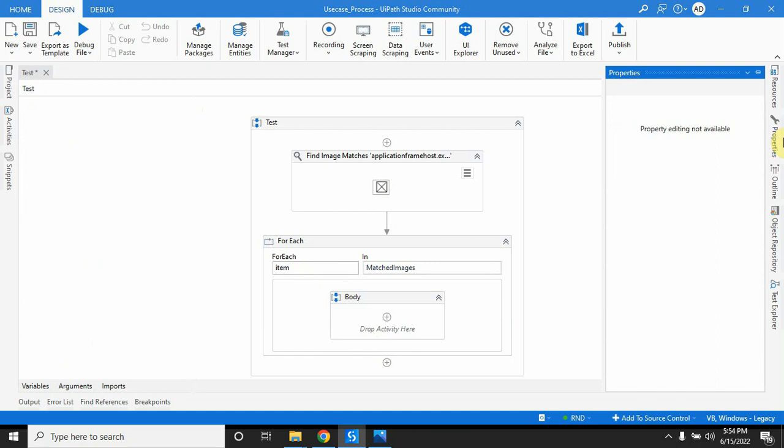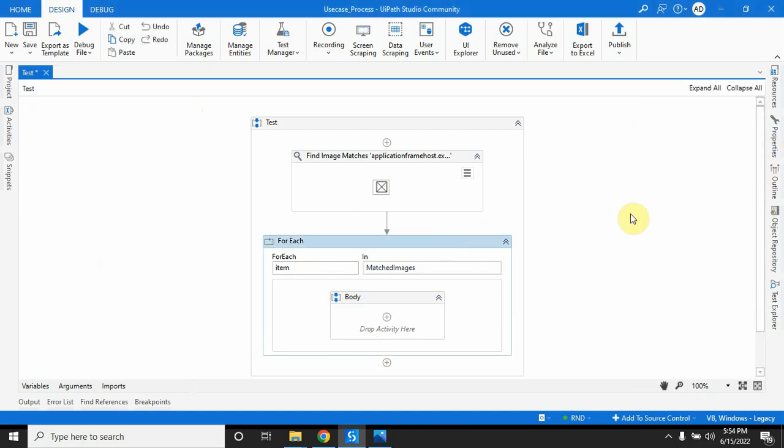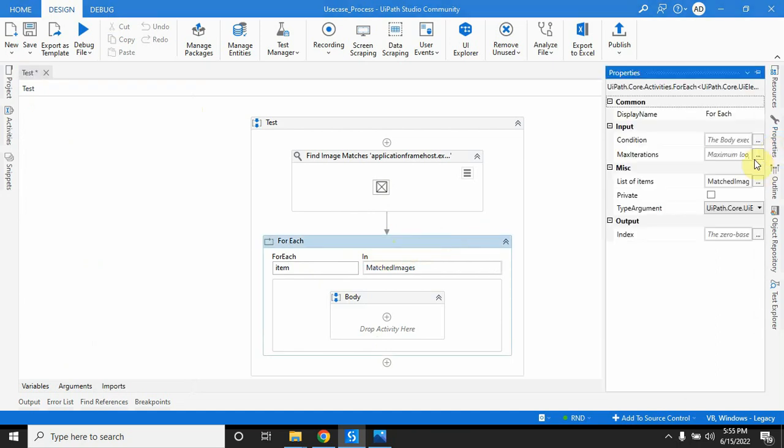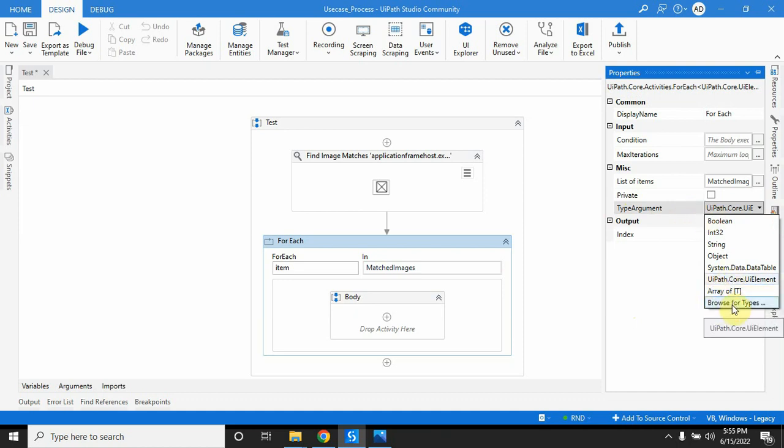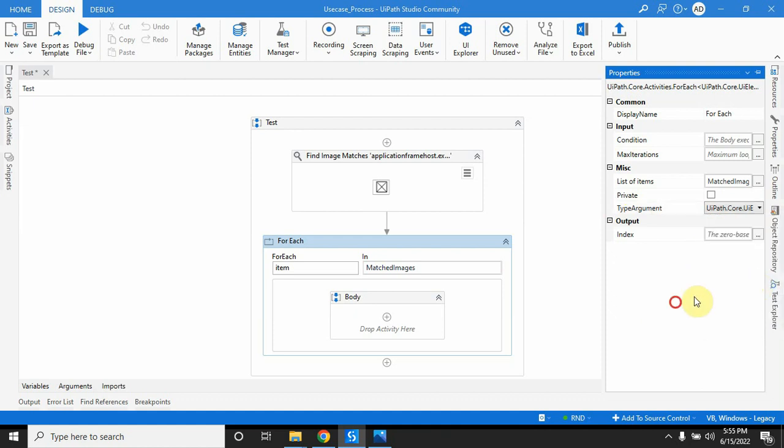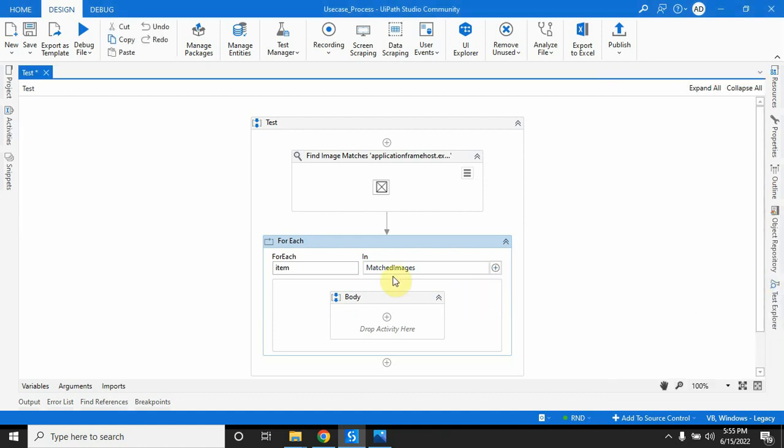Now if you go to the properties of For Each, you will see the type argument should be UiPath.Core.UI. In the latest Studio it automatically populates here, but if you are using an older version of Studio, then you have to select it. Basically you can find it in the Browse for Types. So UiPath.Core.UI is auto selected for now here.